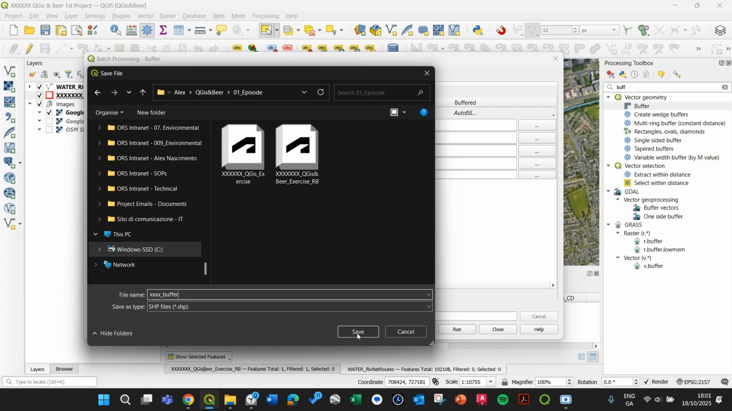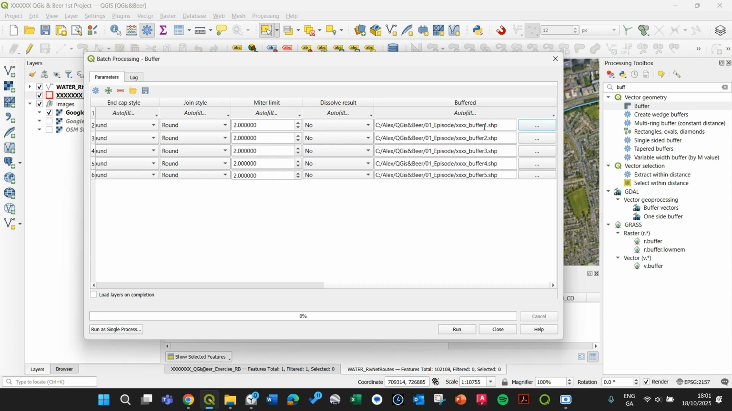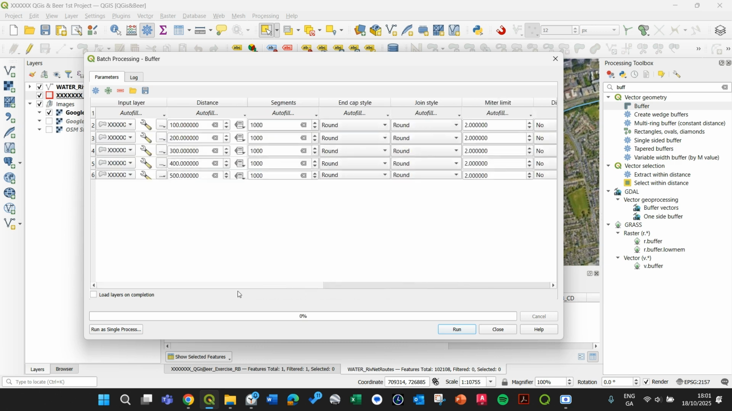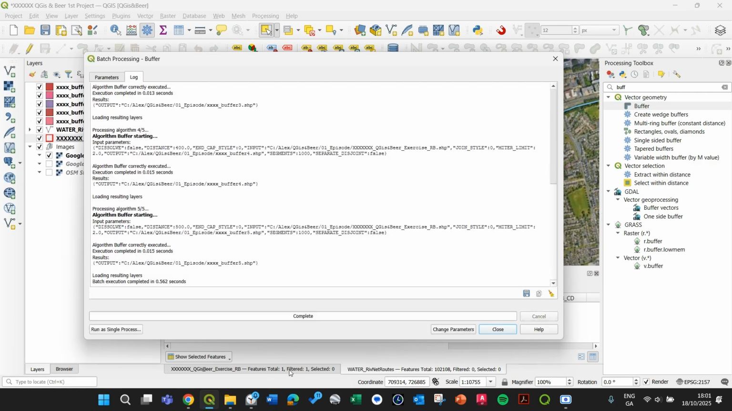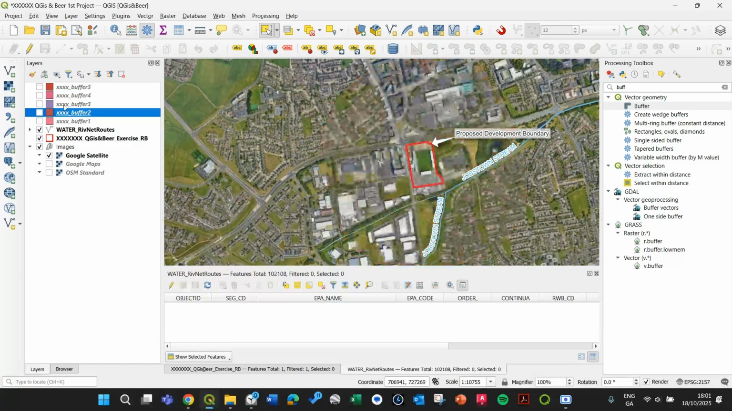I'll show you why is that. So save, autofill, yeah, with numbers. So the first will create this with the number 1, 2, 3, 4, 5, and everything else is good. Here is okay. Load layers on completion, check, and run. Close. We have all of them here, as you can see.